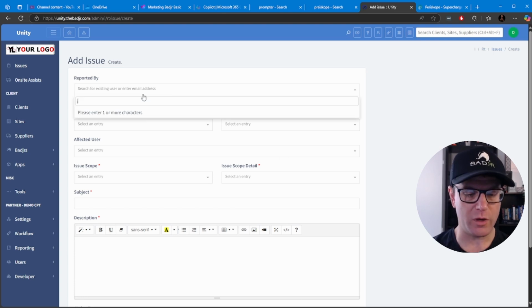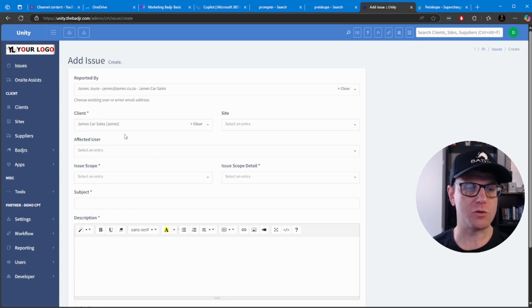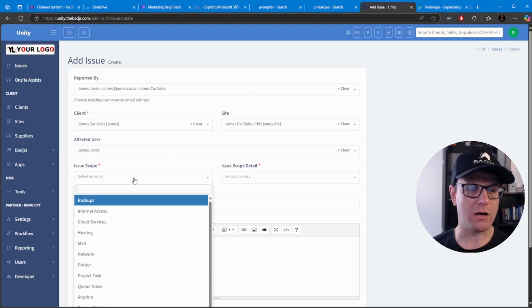But for instance, if we create one manually, I can choose manually that it is reported by James, and you can see the other fields get automatically populated because it knows that James Joyce belongs to this client and is based at this site. If the user doesn't exist, you can create a ticket manually and fill out these fields manually as well. Now I choose a scope.